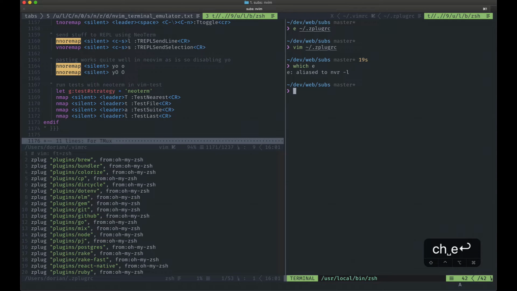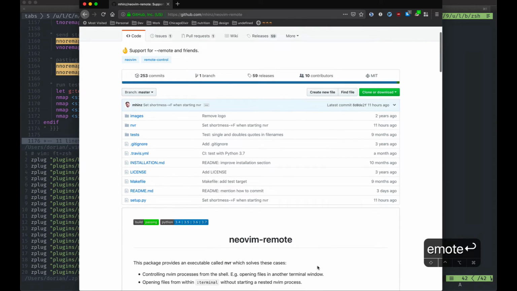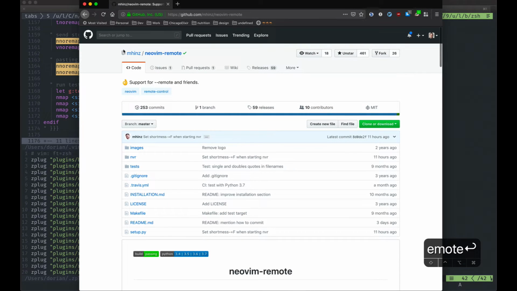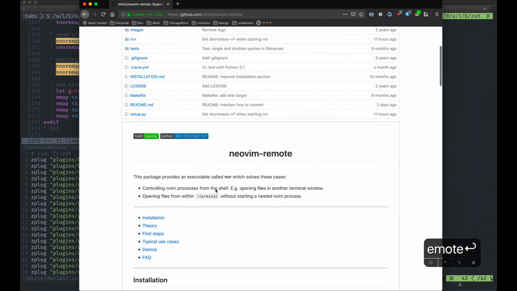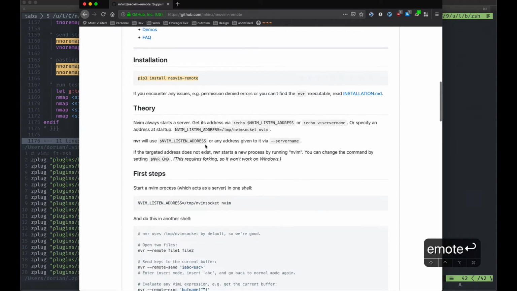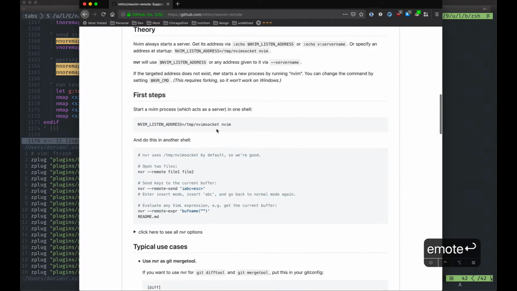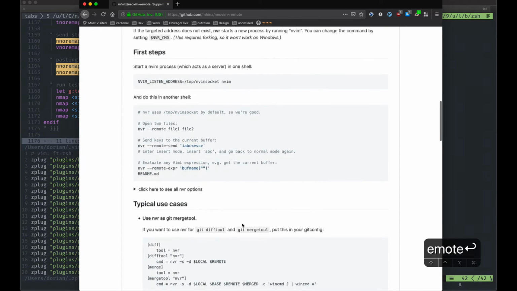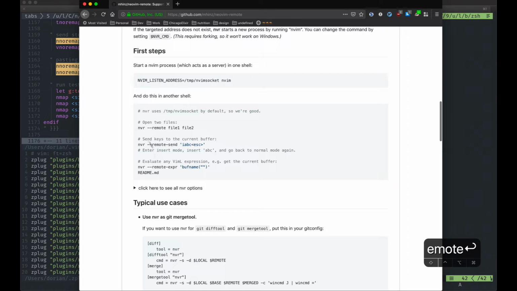Let me open up NVR. It's actually called NeoVim Remote. So NeoVim Remote by Marco Hinz is a command line utility that you install from pip, and it uses NeoVim's sockets to communicate with the active instance of NeoVim.